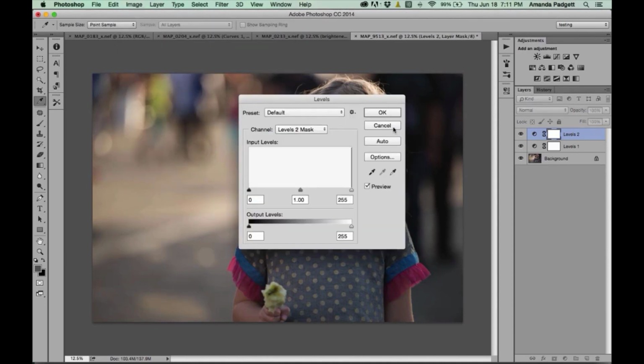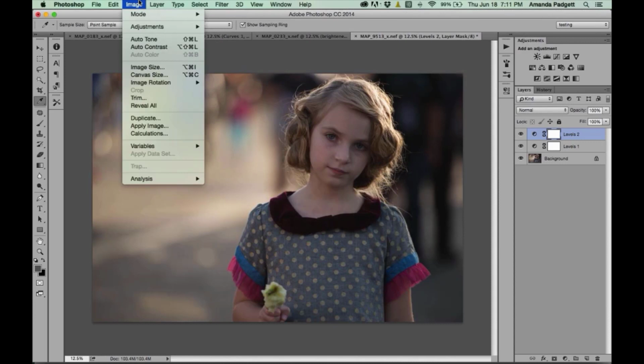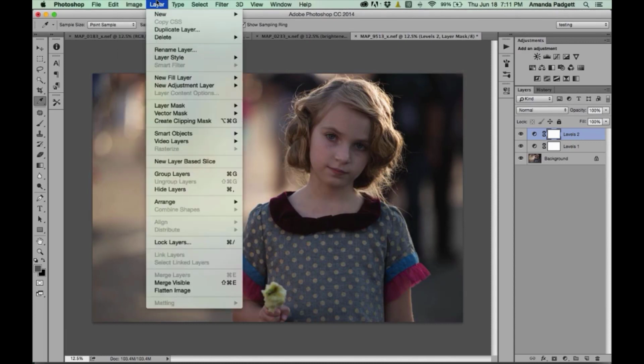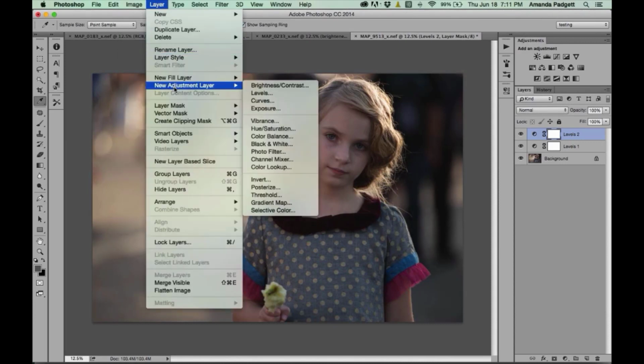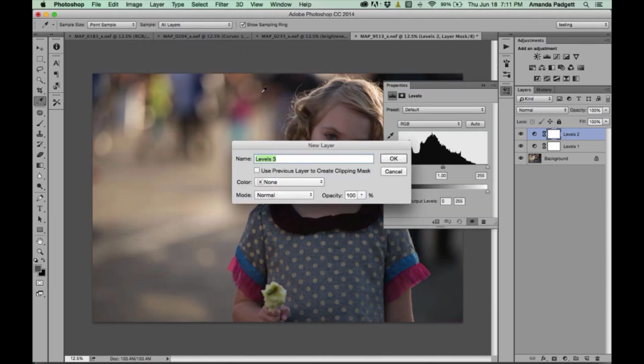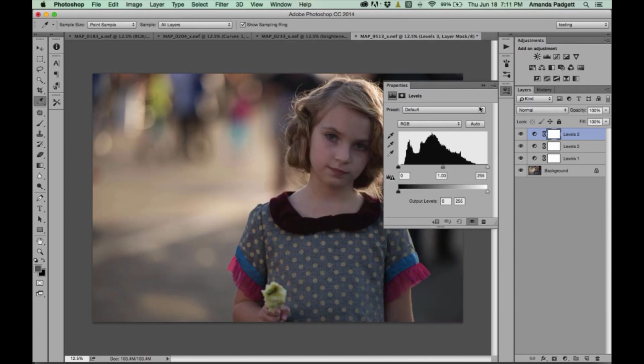Oh, sorry, that's a good point. Real quick, we want Adjustment Layers, and so we want Layer, New Adjustment Layer. Ooh, so I'm going to show you the difference between the two. Okay, Layer, New Adjustment Layer, and then Levels. There we go. All right, so we have 3 different ways that we have created levels adjustments.